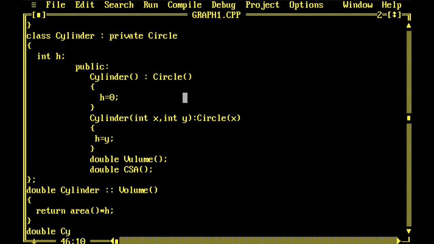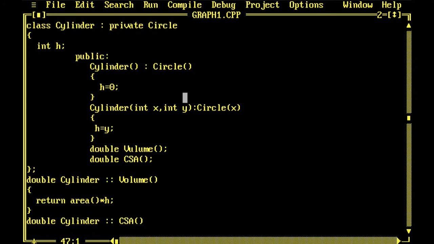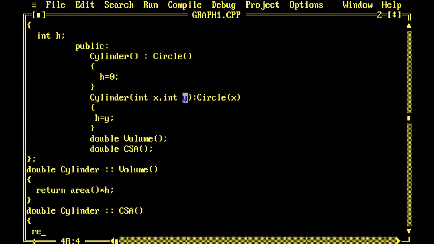Now I'll define the CSA, curved surface area, which is 2 pi r h, and the circumference function gives you 2 pi r, so 2 pi r into h will become 2 pi r h. So this will return the circumference function into h.